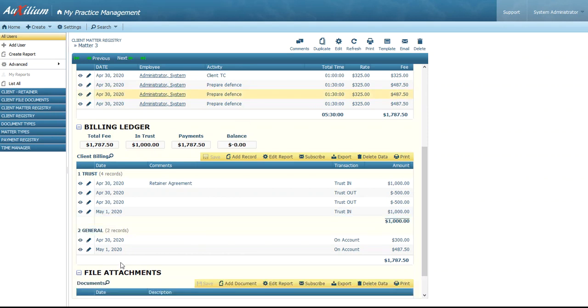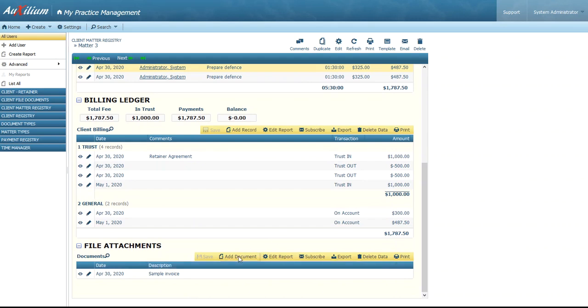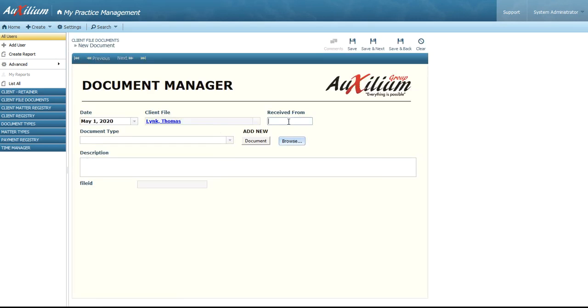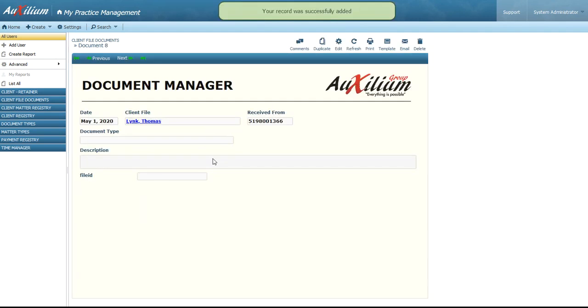File attachments, pretty basic. Add a document received from fax. So we have the ability to attach a fax number to this. Our fax would scan, upload the document. The idea would be that this would come in as a fax. You would see the body of the fax here.